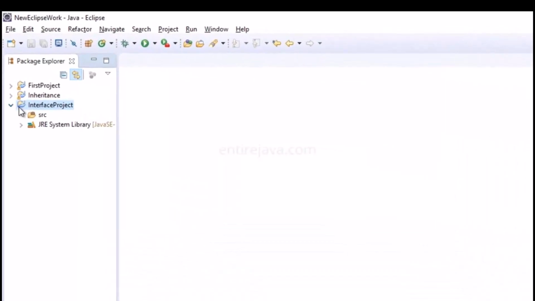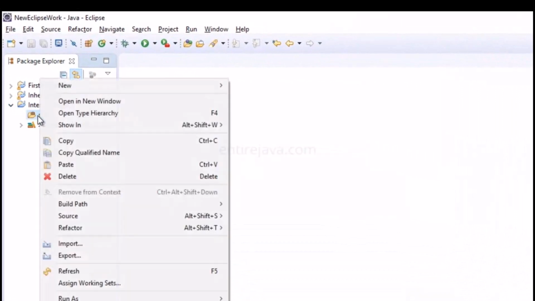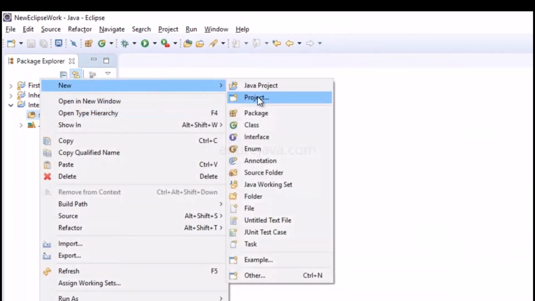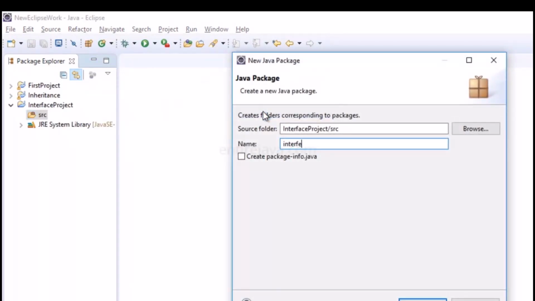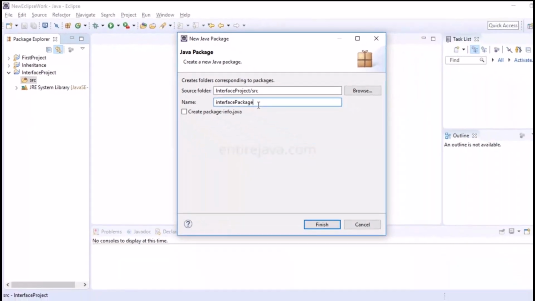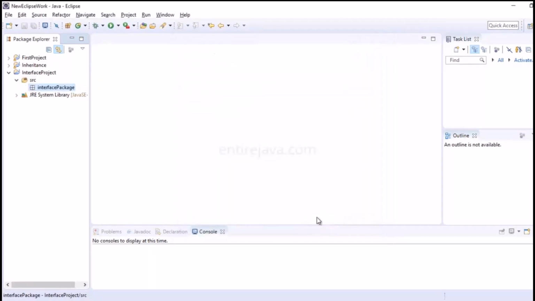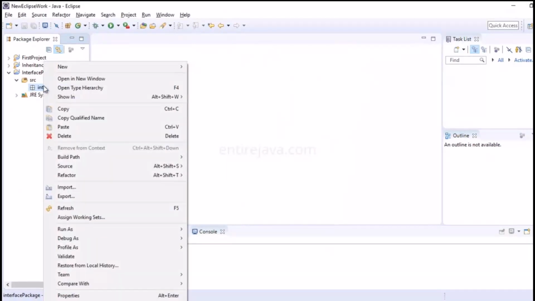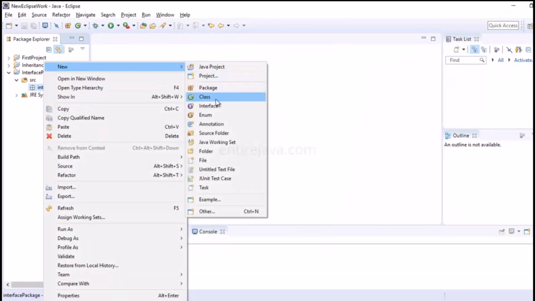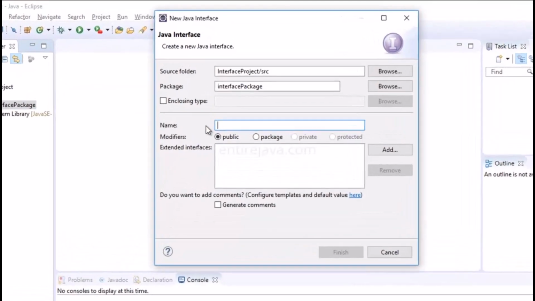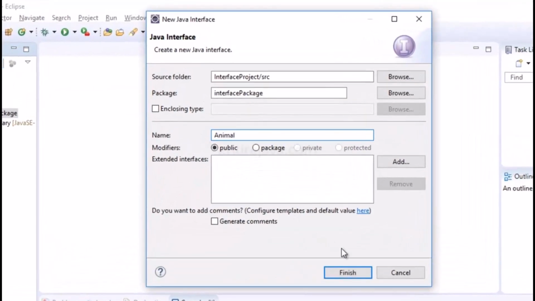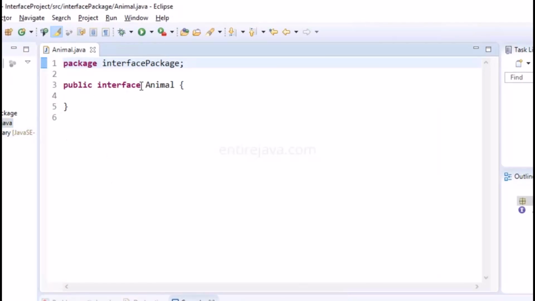Inside the project, we have a default package. It's not encouraged that we use the default package, so we're going to create a new package, which is interfacePackage, whatever the name that you want to give. But make sure you follow a naming convention of camel case, wherein the first letter starts with a lowercase and all subsequent words will start with an uppercase. Click finish. Right click on this package and we're going to be creating an interface. Let's call this interface Animal and click finish. There you have it. We have an interface.